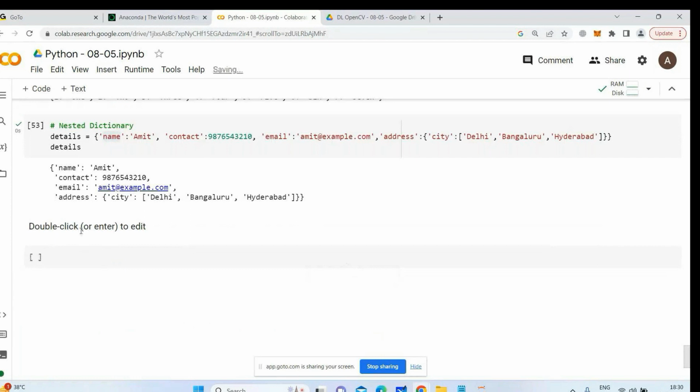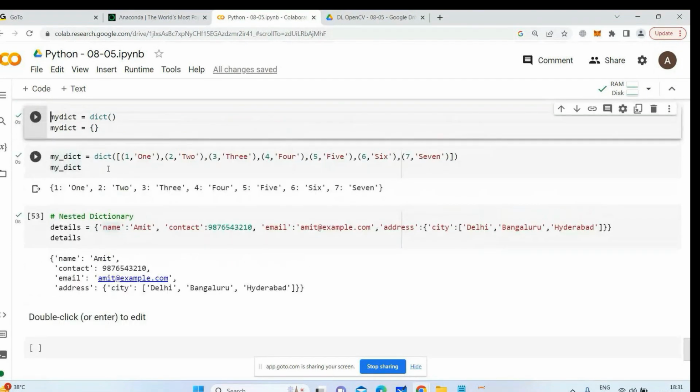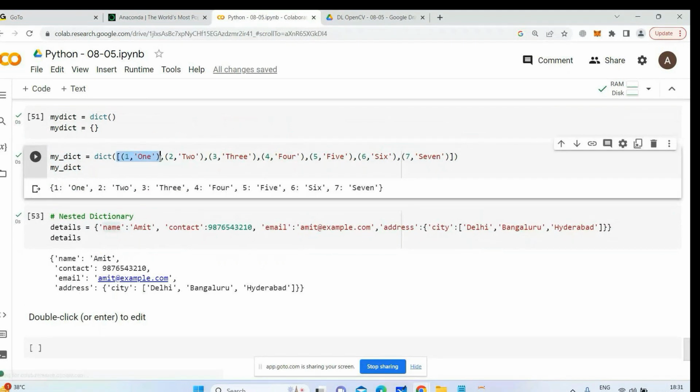Can you explain cell number 52? 52 is basically a collection of tuples. You can say that it is a list of tuples, and to the list of tuples I have applied a function called the dict function, which will convert this into a dictionary.